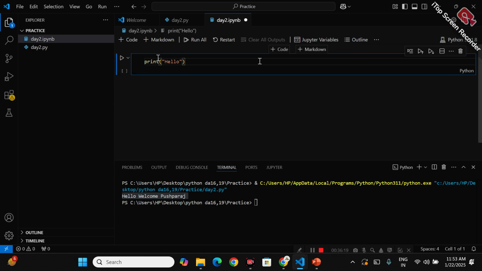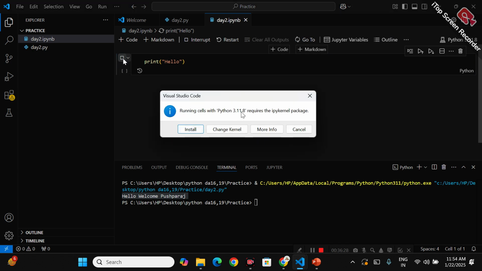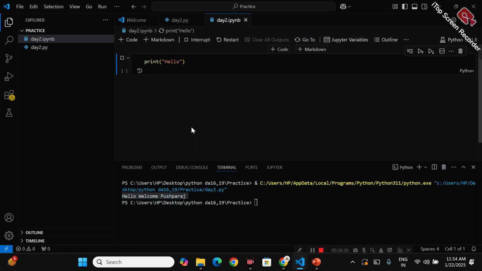Okay. So for executing any line in the Jupyter, I'll save this first line first. Okay. I'll just run the file from over here. Okay, it is asking to install a few packages.